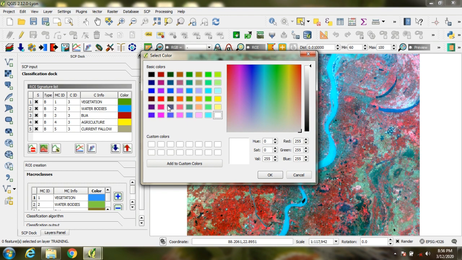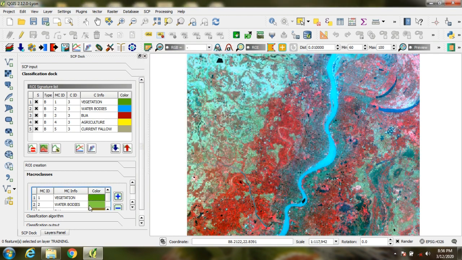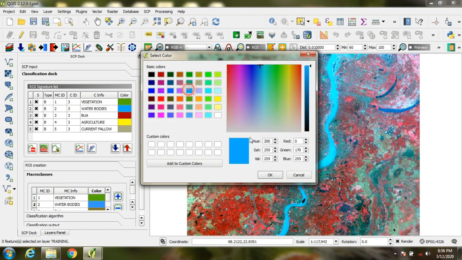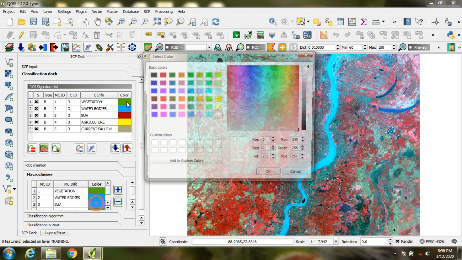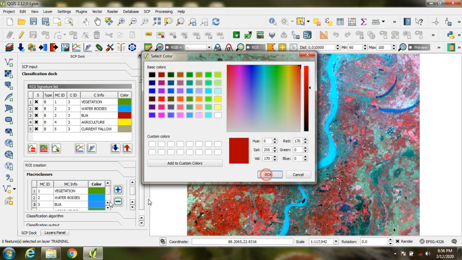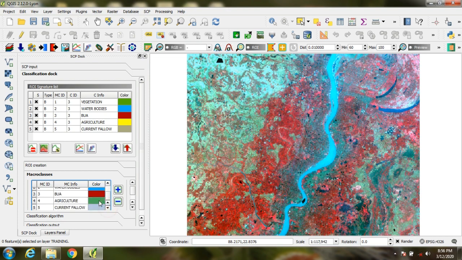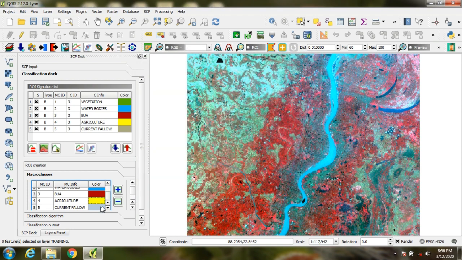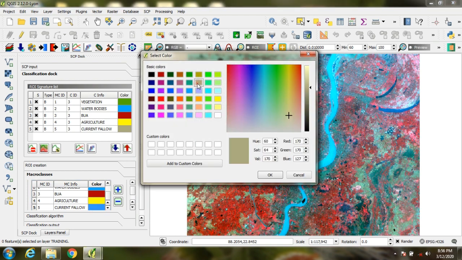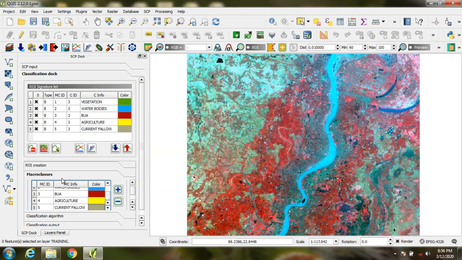So vegetation, that will be green, water bodies, that will be blue, built up area, that will be red, agriculture, that will be yellow, and current fallow, that will be ash. Okay, so five colors have been assigned.